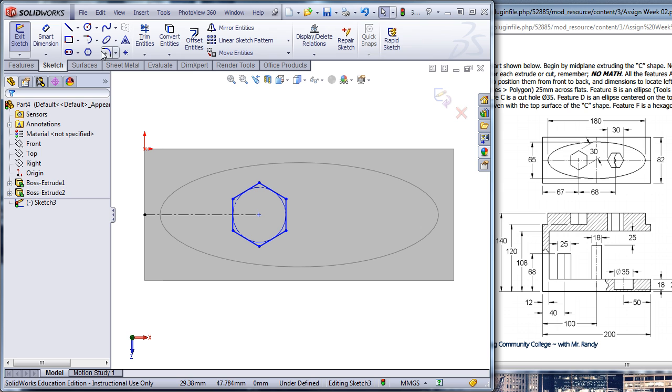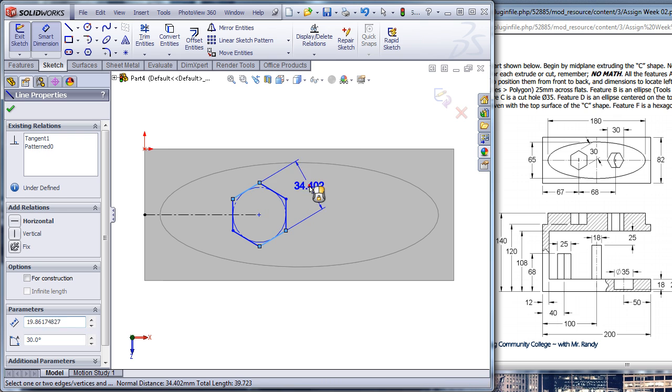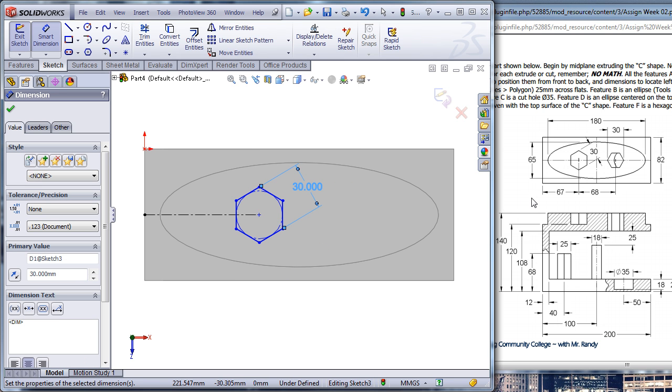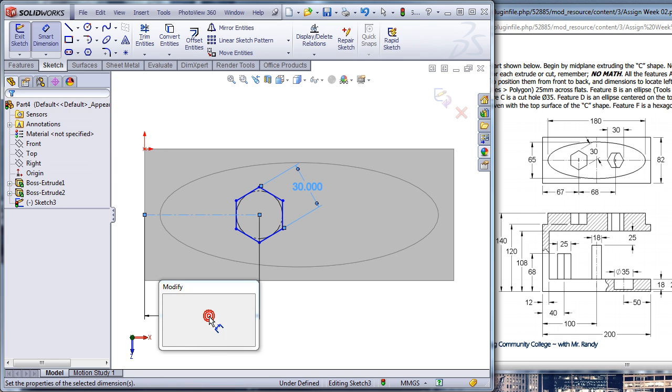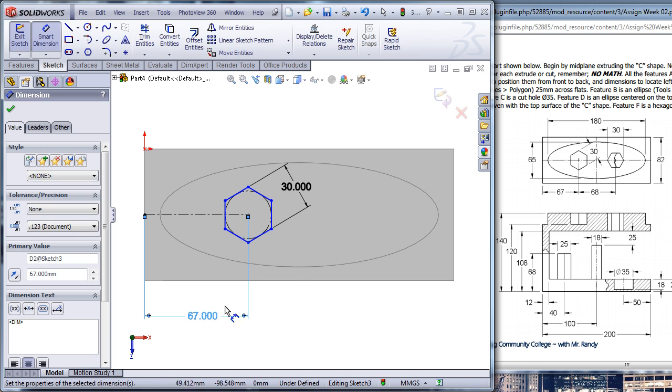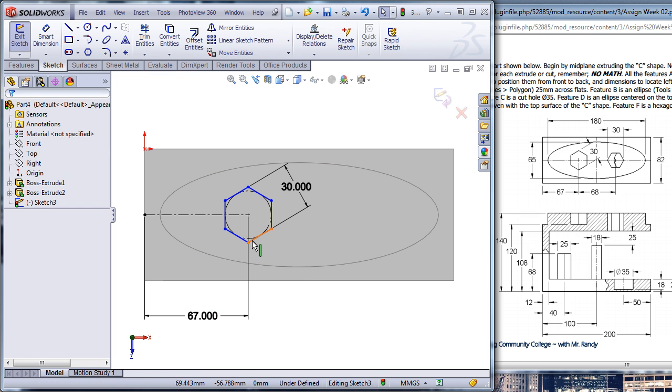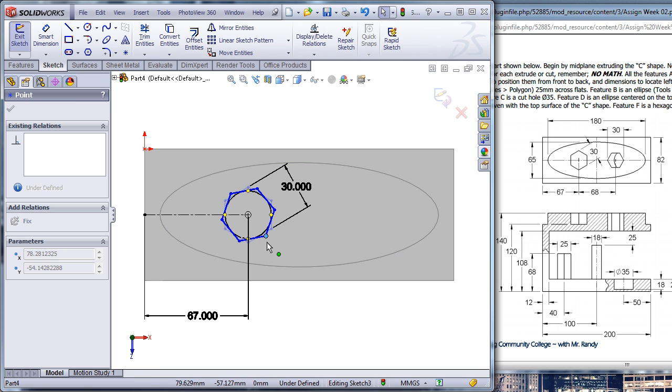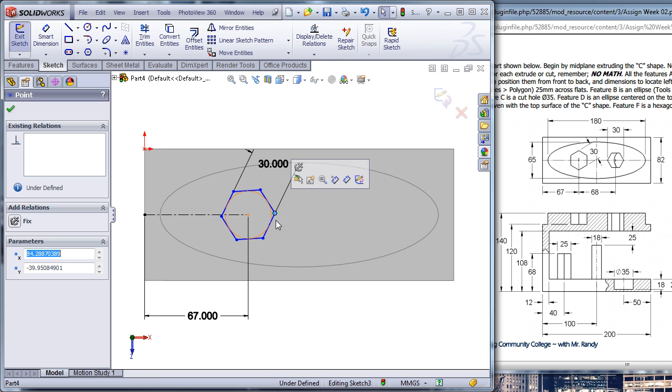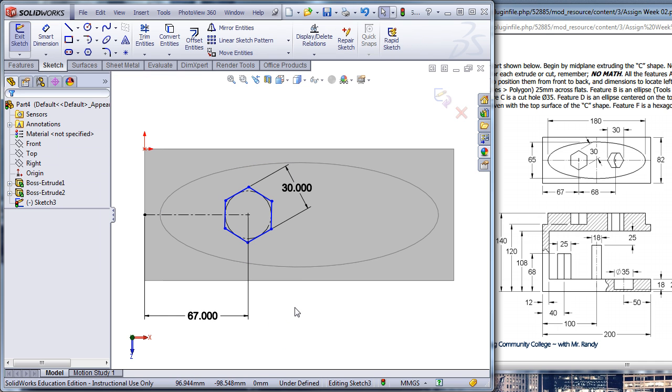Across the flats. So I'm going to do a smart dimension. Across flats of 30 millimeters. It's 67 millimeters over, so I'm going to dimension that line actually. 67. But we're not fully defined yet. I have both dimensions in that I need, but if we grab one of these points and move it, we can see that this polygon can spin. What we have to do, we have to orient it so one of the points is down. The simplest way to do it, a couple ways. One, I could pick this point and this point, make them vertical.